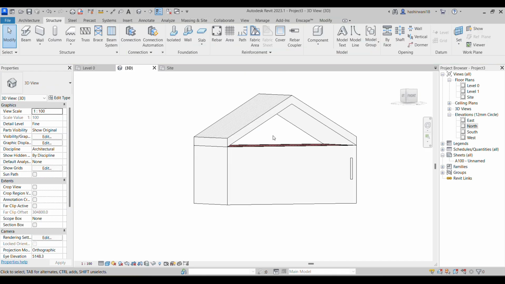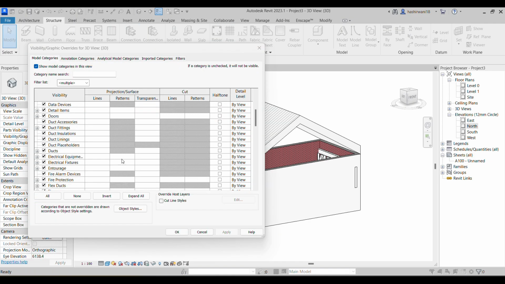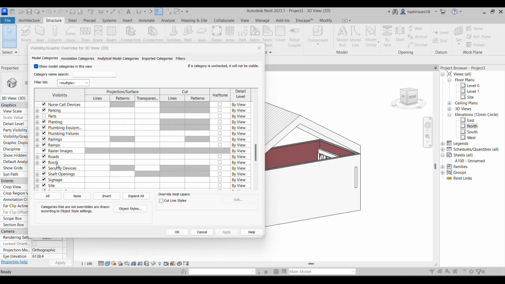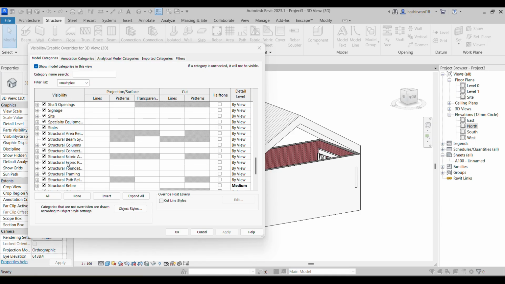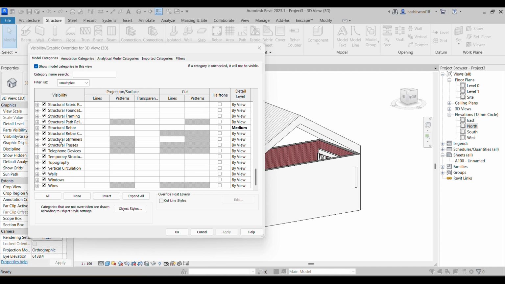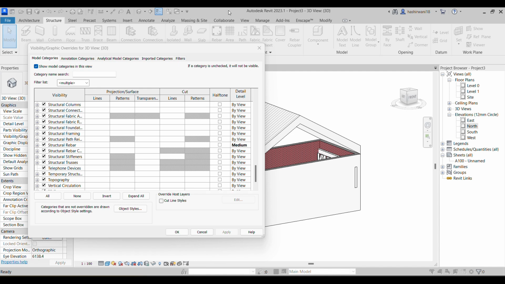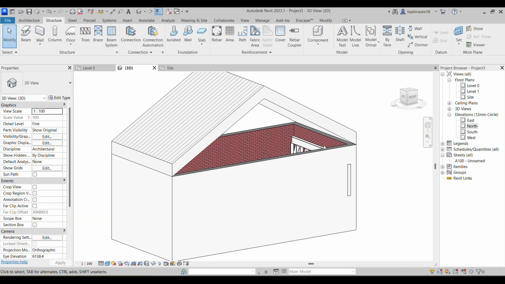Because I'll move to our 3D and I'll simply go to VV and VR, and then make sure our roofs have been, can you see our roofs are right, and trusses. Maybe go to structure here, structural rebars. Okay, so now I've turned on my trusses, so I can see them in my 3D view.